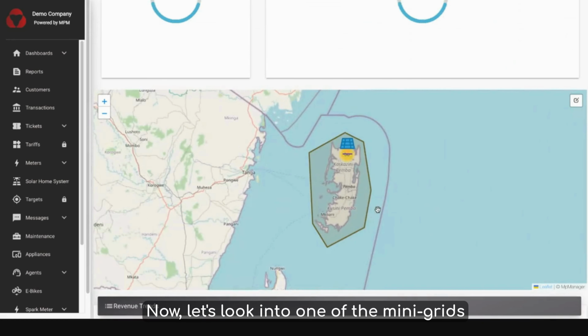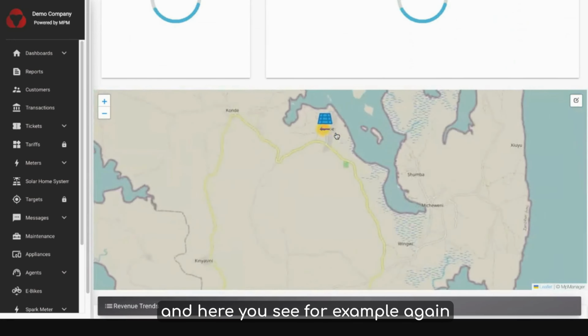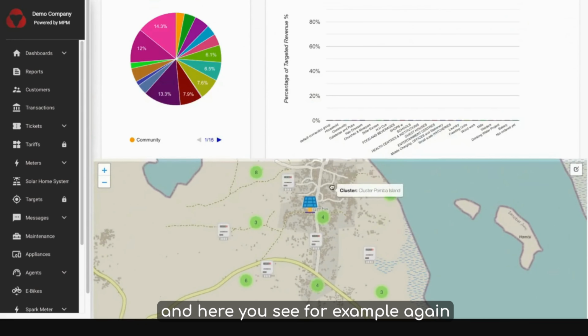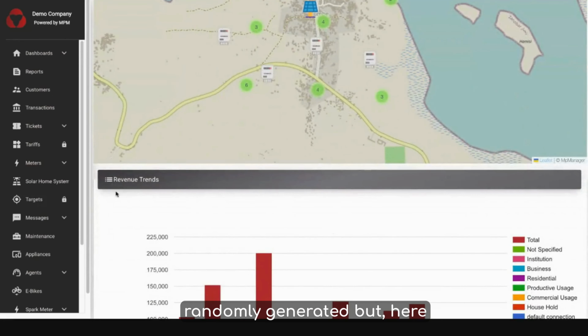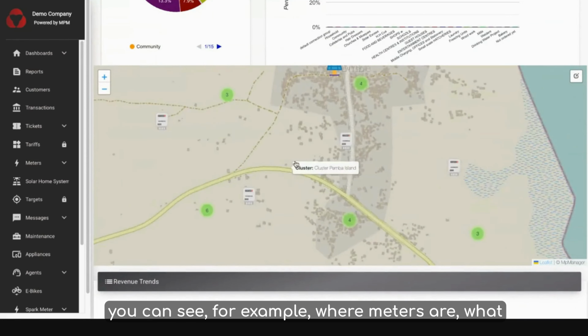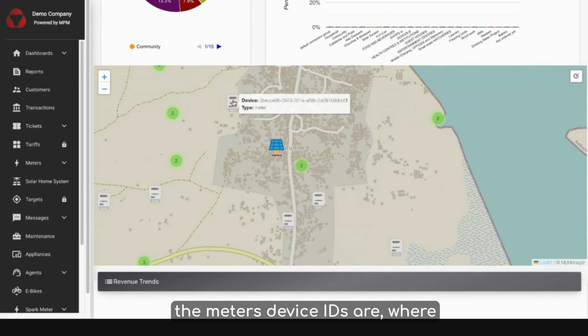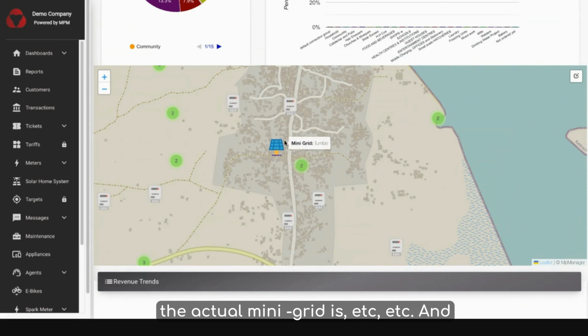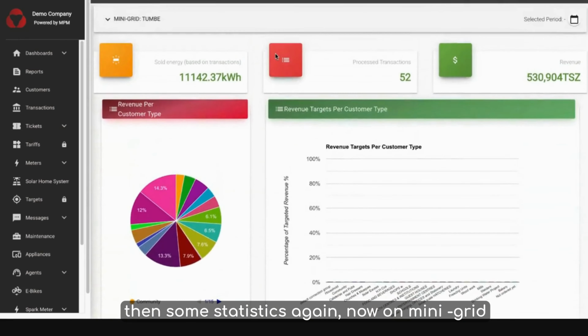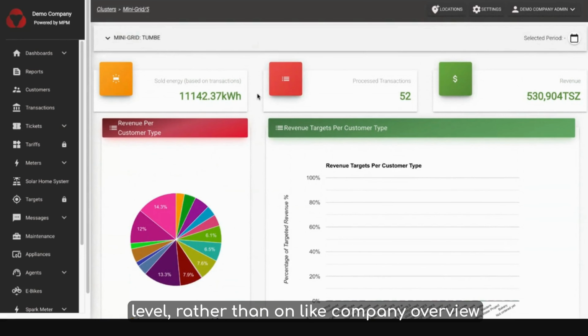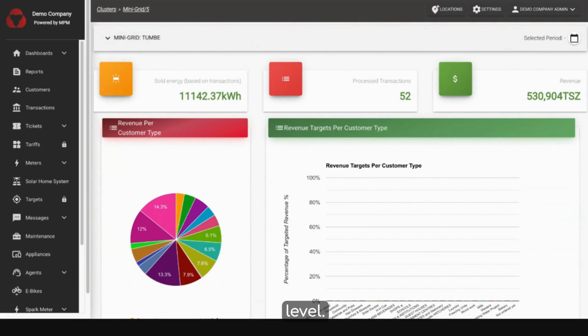So now let's look into one of the mini-grids. And here you see, again randomly generated, where the meters are, what the meter device IDs are, where the actual mini-grid is, et cetera. And then some statistics, again now on a mini-grid level, rather than on a company overview level.